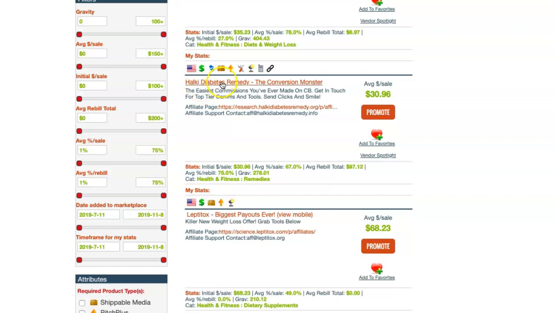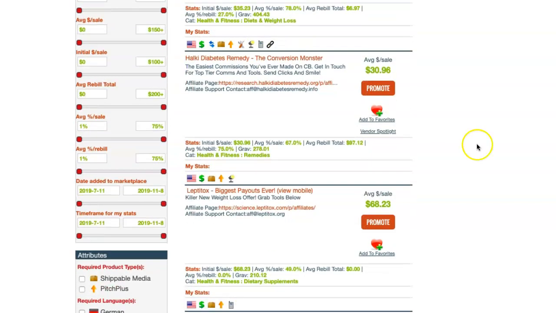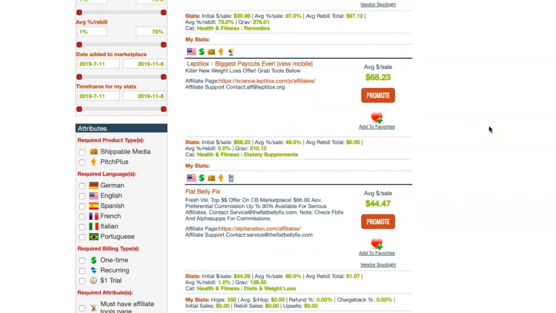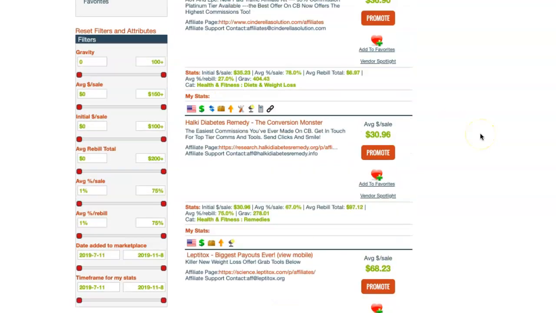This Heike diabetes remedy, $30, another good one. Great gravity at $278. But then the really good thing is the rebill here is $97. So the rebill here, the monthly billing that people are getting, is a lot higher. Could be a really good one. So again, you just scroll through and find whichever one of these is of interest to you.